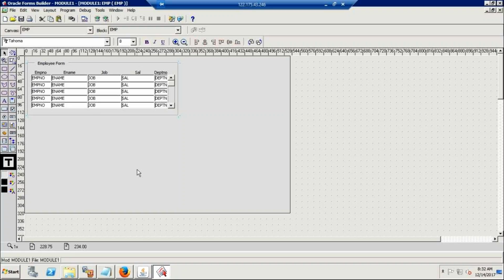Okay, after this, created with using the wizard, press Control T. That is to compile. You can see it here, module built successfully.